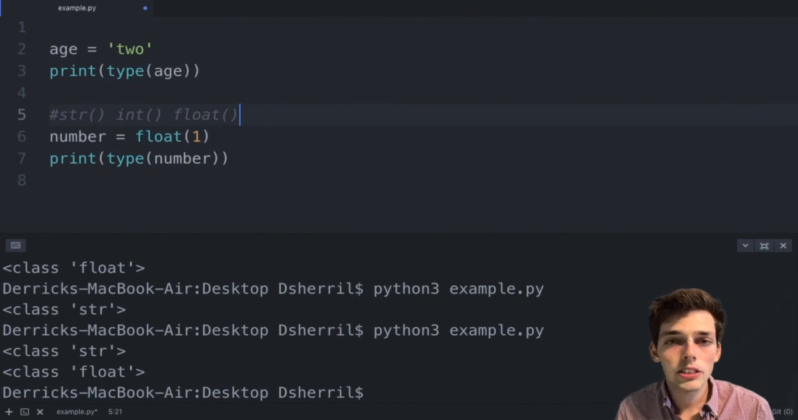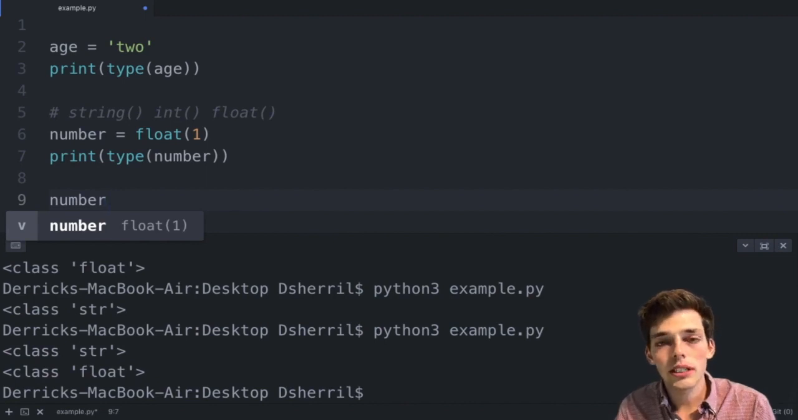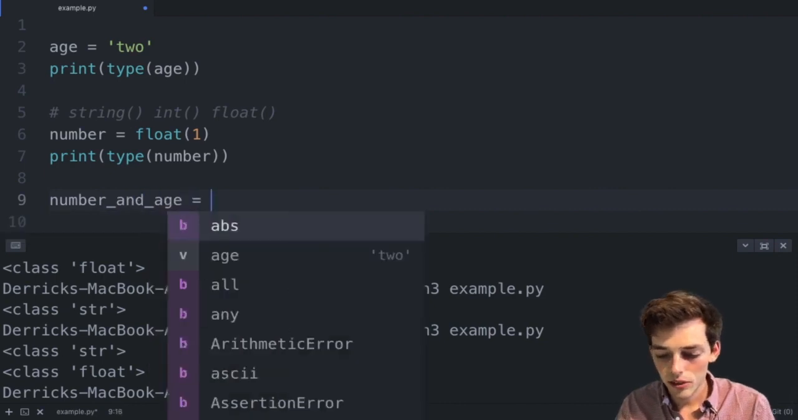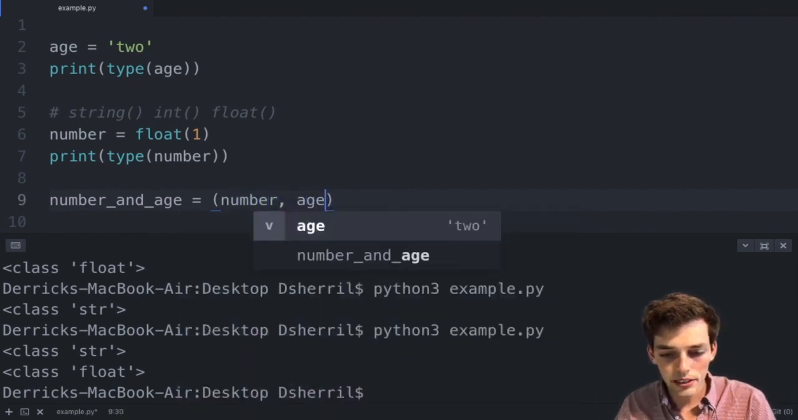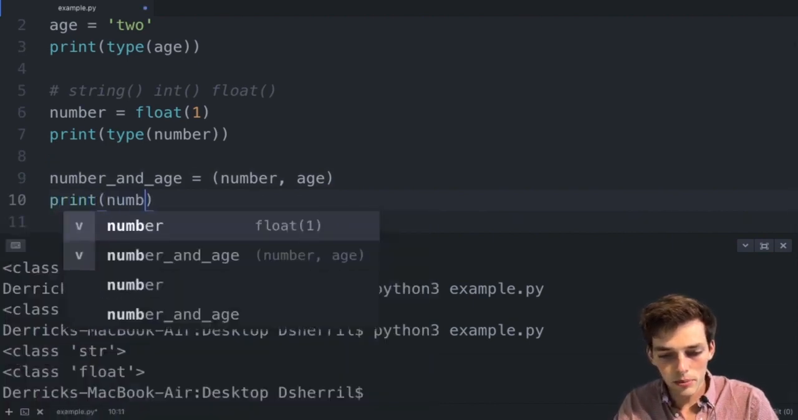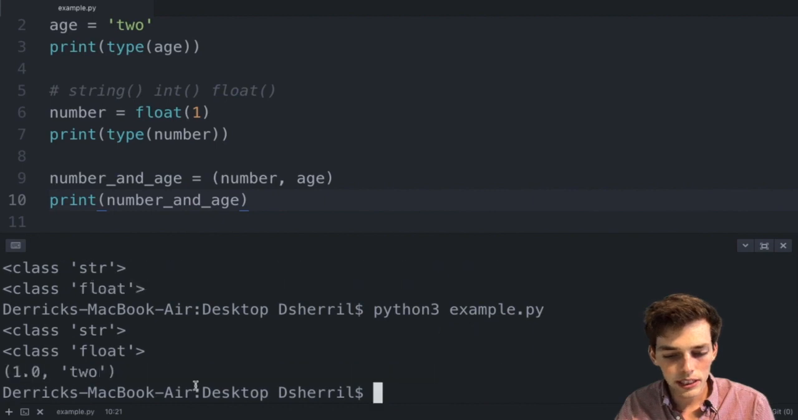Lastly, let's talk about how we should create multi-word variables in Python. Let's drop down and say number, and then for the second word, we should put in an underscore to separate the two words. So number, and then let's say and age. We'll set this variable equal to a tuple, which we'll talk about later on in the course. And we'll say number and age. Now we can drop down and print number and age. When we do this, we get the return of both of these in a tuple to our terminal.